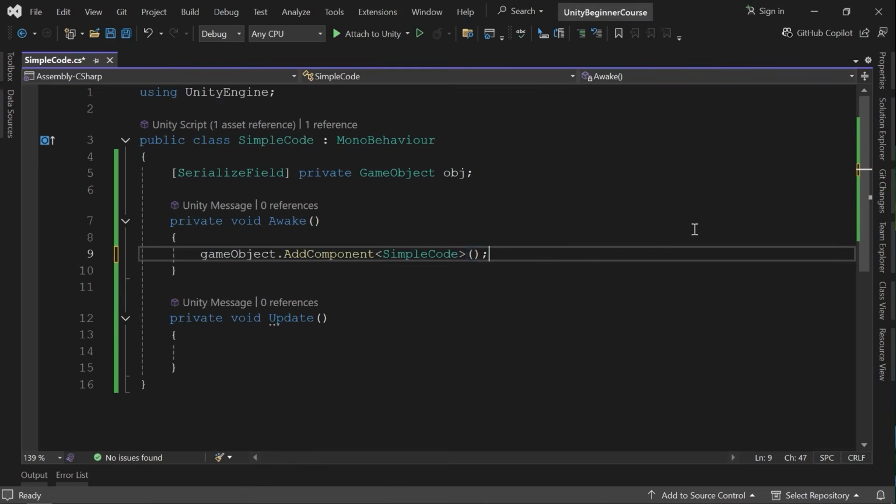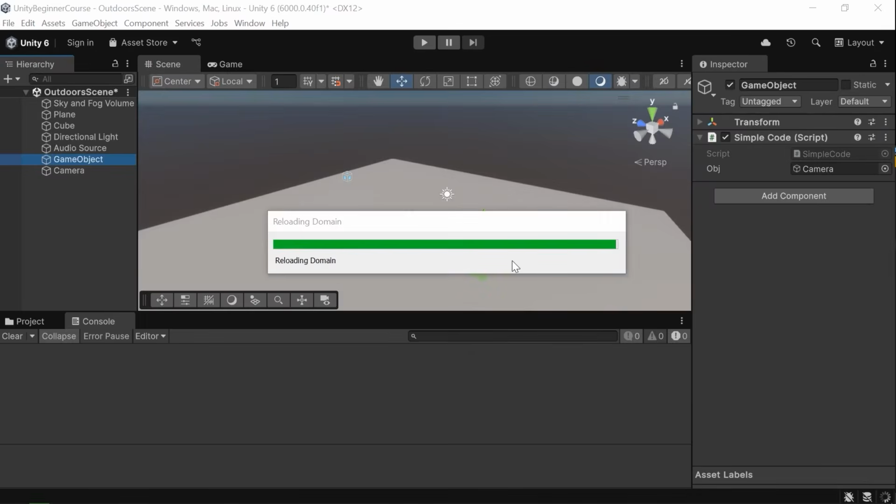And here, call the method. Actually, add component is a method, but this section is useful for generic methods, and I will explain about generic methods in the future chapters. It's more complicated, and it will add polymorphism capability to your codes. I will talk about the polymorphism and generics. Alright, press Ctrl S and see the result.